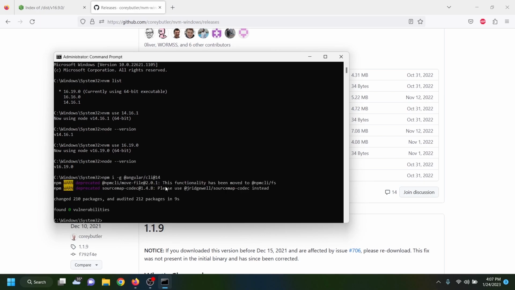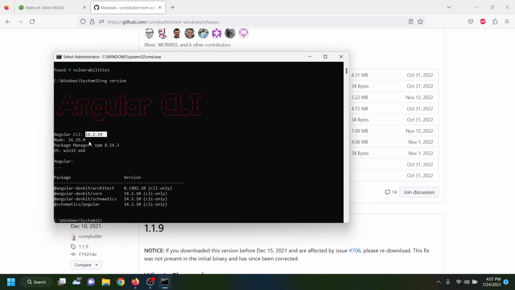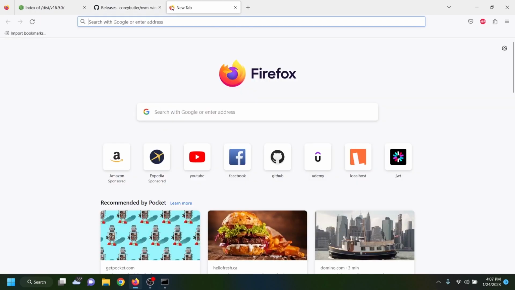Then you can verify your Angular by typing ng version. Then you can see your Angular 14, whatever the current version of 14 is, installed, and npm and your Node version. And after you successfully install Node.js and Angular, then you need to install VS Code.